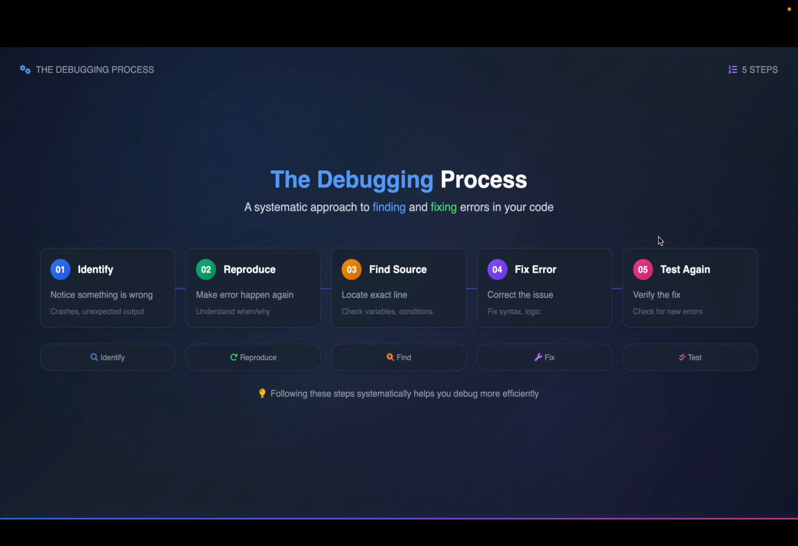Fourth step is fix the error. Once you find the issue, you correct it. Maybe by fixing syntax, adjusting some logic, or handling special cases. And fifth and last step is test again. Finally, you run the program again to make sure everything works correctly and that no new errors have been introduced.